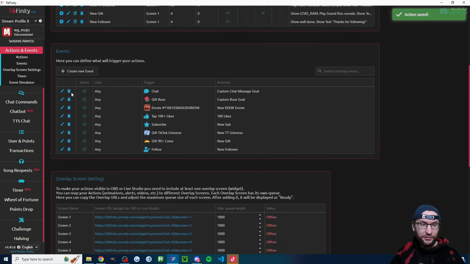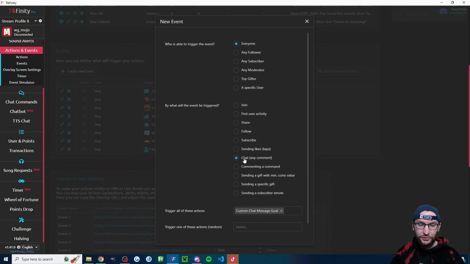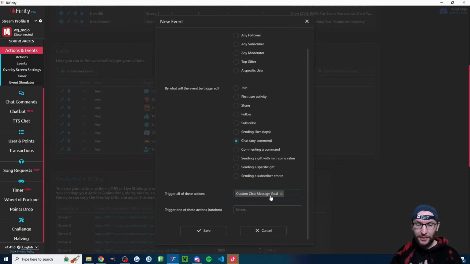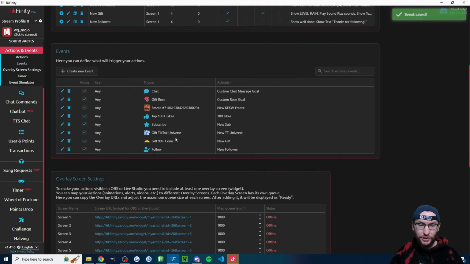And then scroll down, create yourself a new event. Everyone can trigger it. Chat any comment is the trigger. We've assigned the custom chat message goal action in this section, and we don't need anything randomized, so we'll press save.